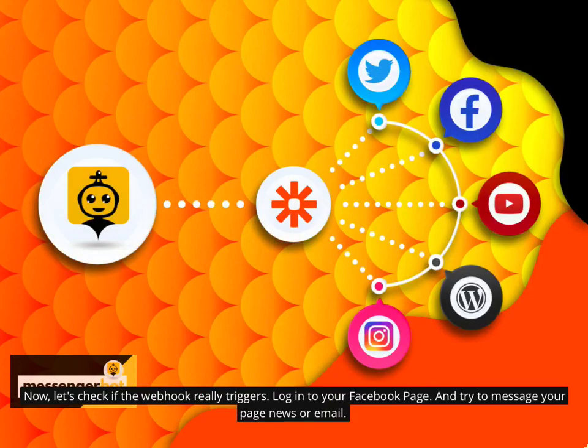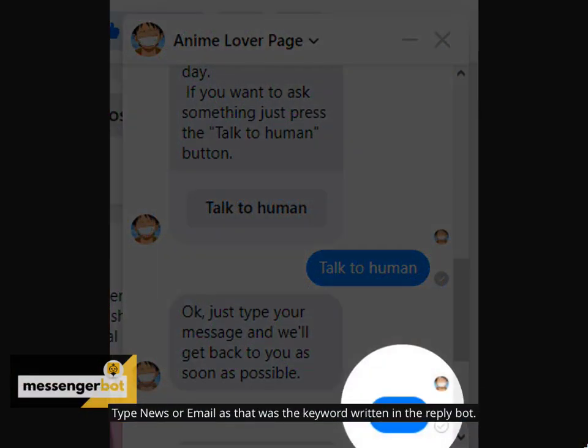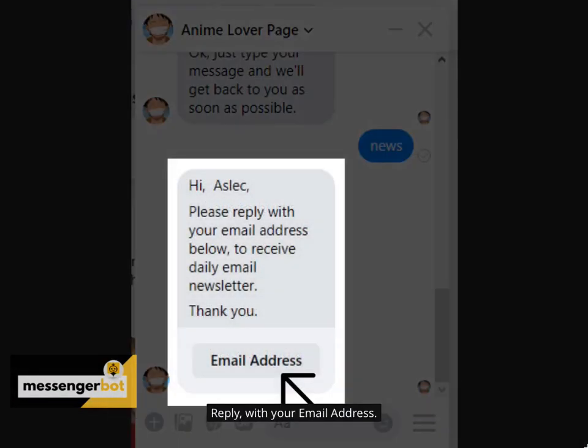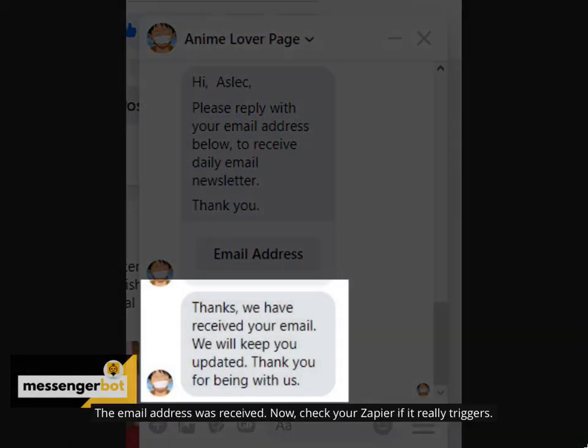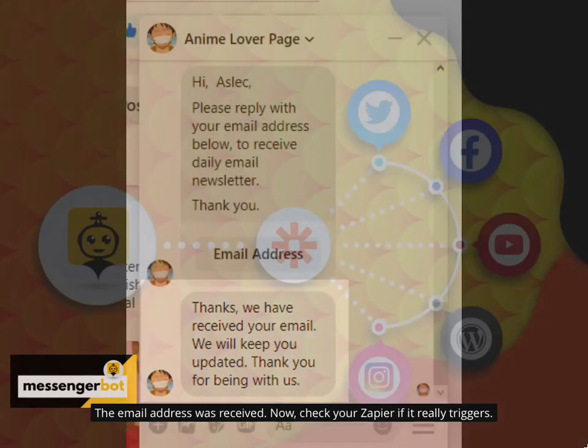Now, let's check if the webhook really triggers. Log into your Facebook page, and try to message your page news or email. Type news or email as that was the keyword written in the reply bot. Reply with your email address. Supply your email address. Then, click Submit. The email address was received. Now, check your Zapier if it really triggers.